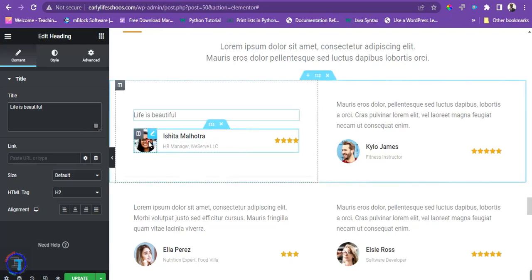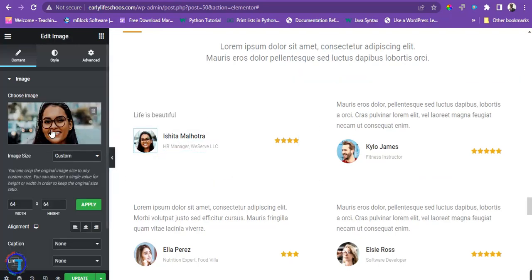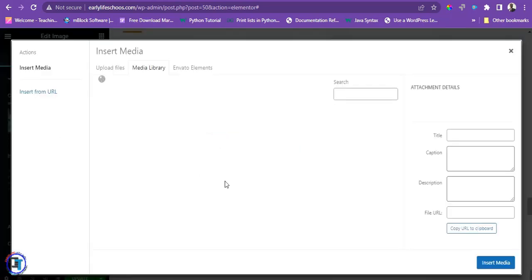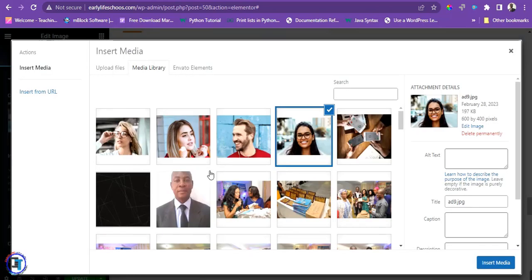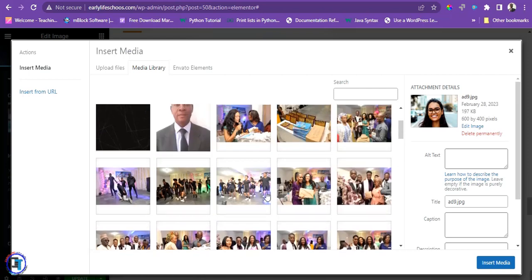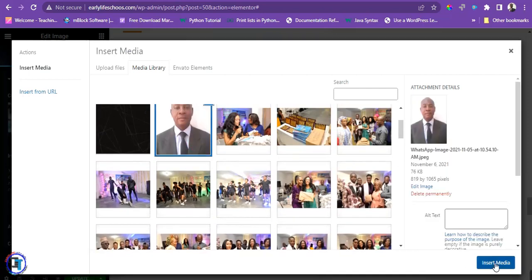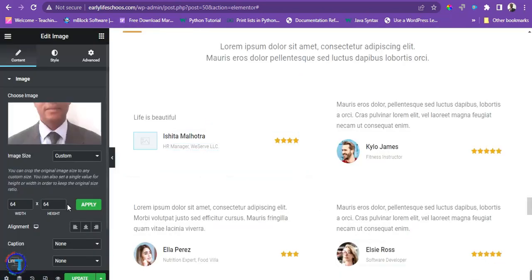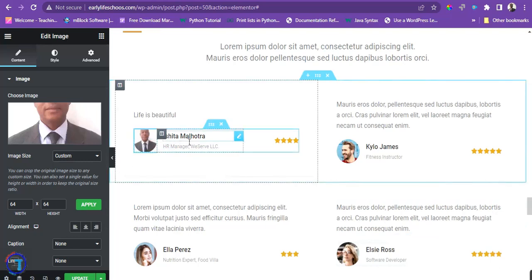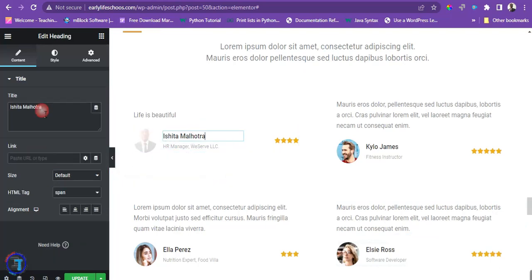And you can edit the image of the person. Click on it. Pick another image. It picks it up from the gallery. Remember, it's easier to just add all you want to your gallery so that once you go there, you start picking them. So you can see the photo here. You can click here to edit the name.